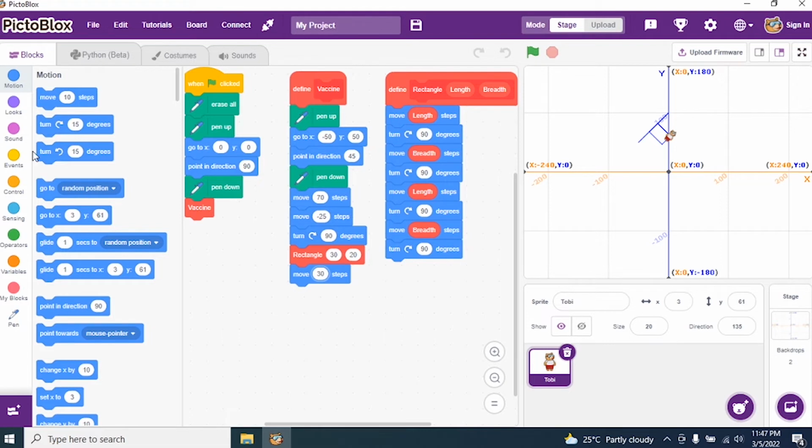Then I say turn 90 degrees. I turn my Toby 90 degrees in the opposite direction. Look, see how it is positioned, exactly how we want. Now I say move, how many steps? Minus 45. Run the program. See, he's drawing a big rectangle.